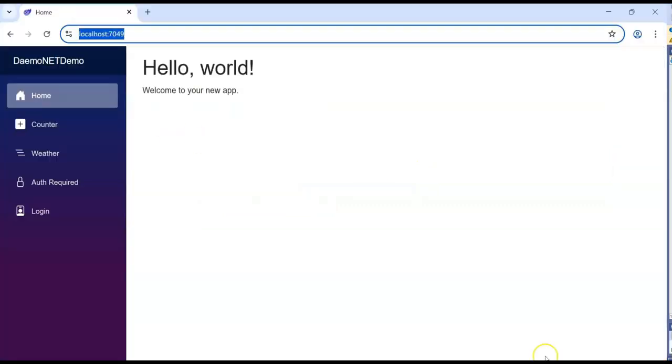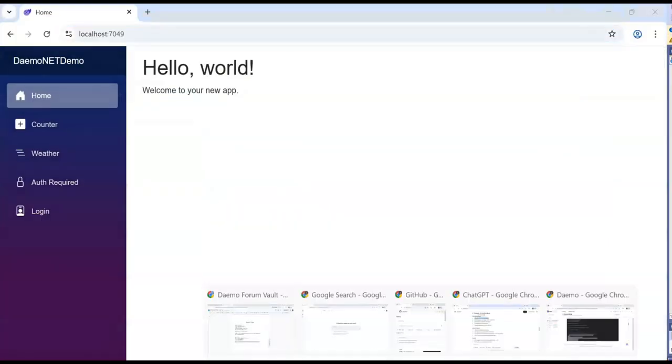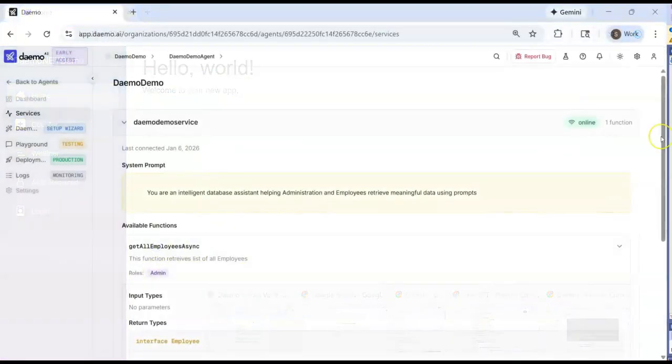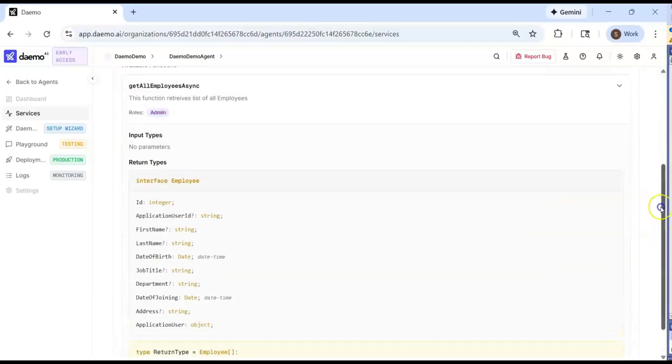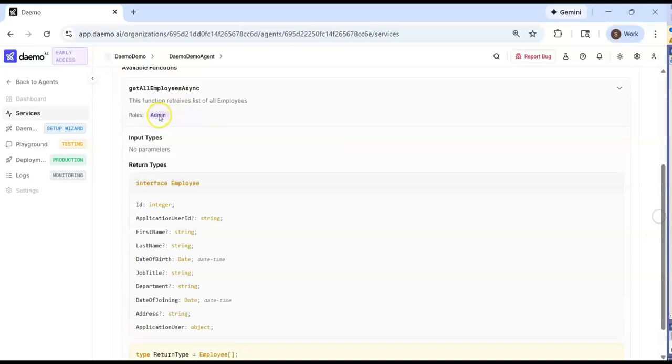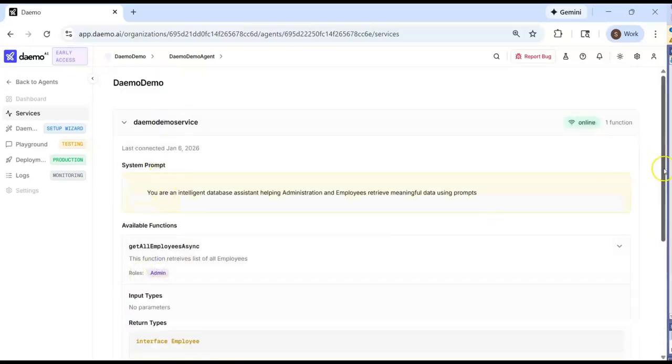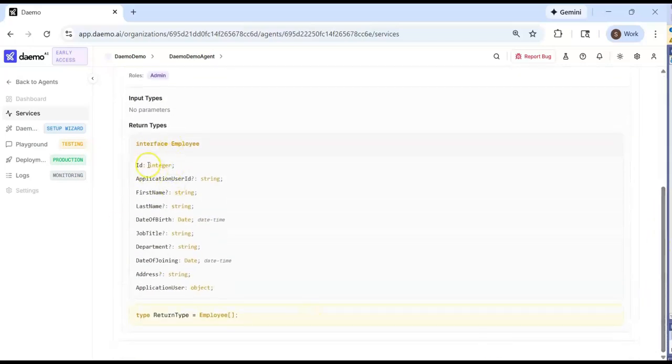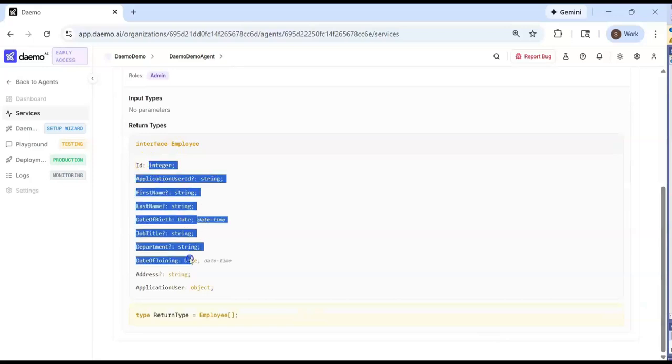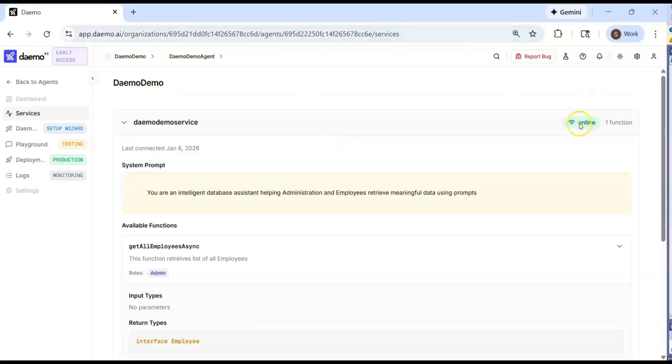Now we run the application. Returning to the Daemo dashboard, under the service, the newly created function appears. Daemo automatically maps the function into the service with the employee object definition and return type via the API key we previously configured. Daemo also confirms that the service is online since we are running the application.